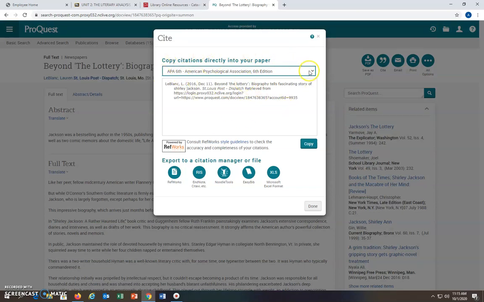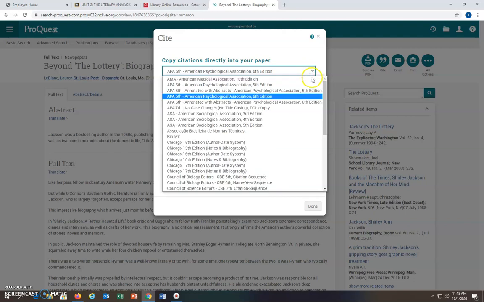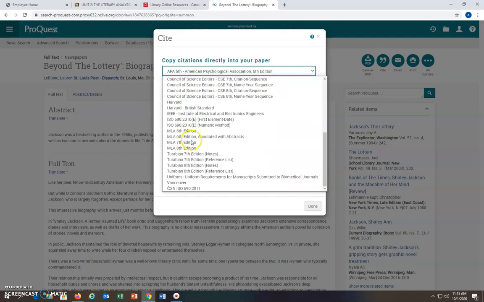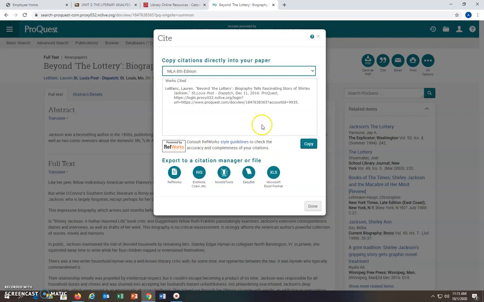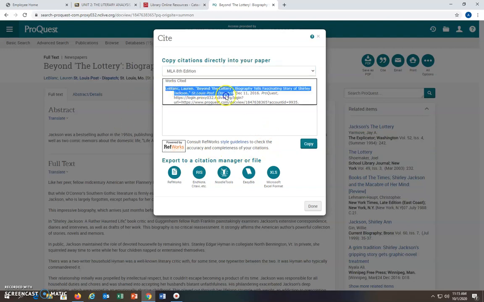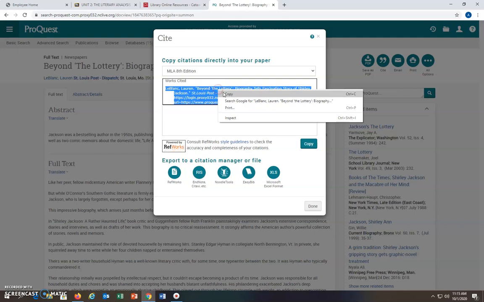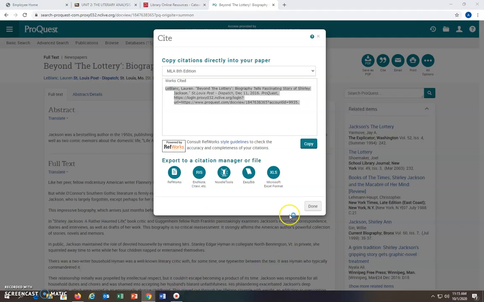You want to click on MLA because that's what you're working in. It'll automatically come up APA for some reason. That's not what we're working in. That's not the format or style. So you want to go to MLA and look at all these different styles. You want to go to the most recent, which is MLA 8th edition. Okay? And then boom, it gives you the works cited citation. All you have to do is copy and paste it to your Word document. So I'm going to do that. I'm going to copy that and pull up a Word document.